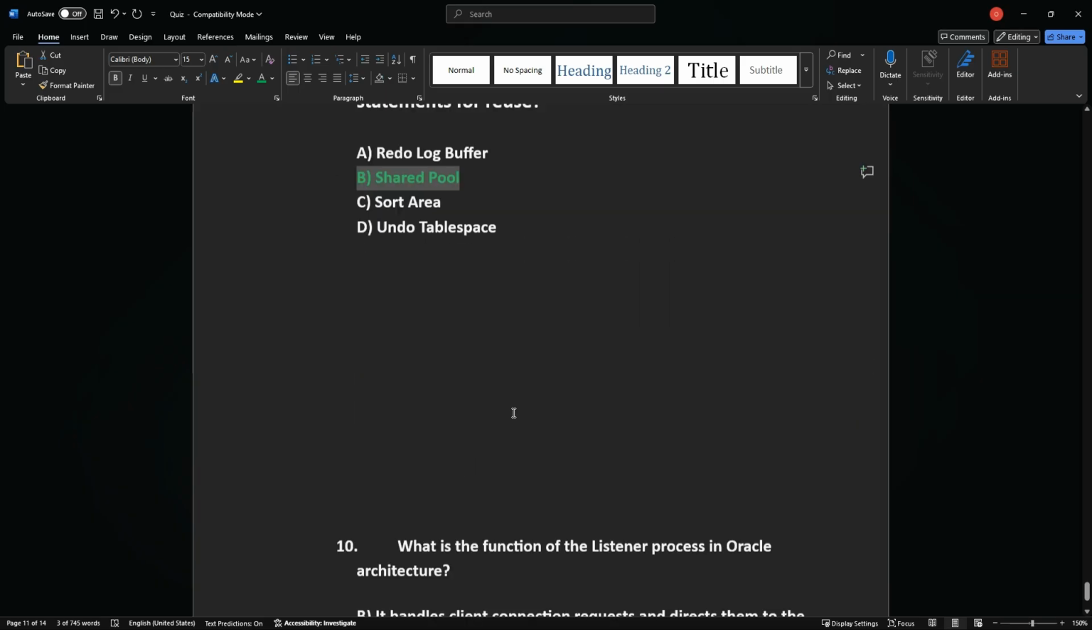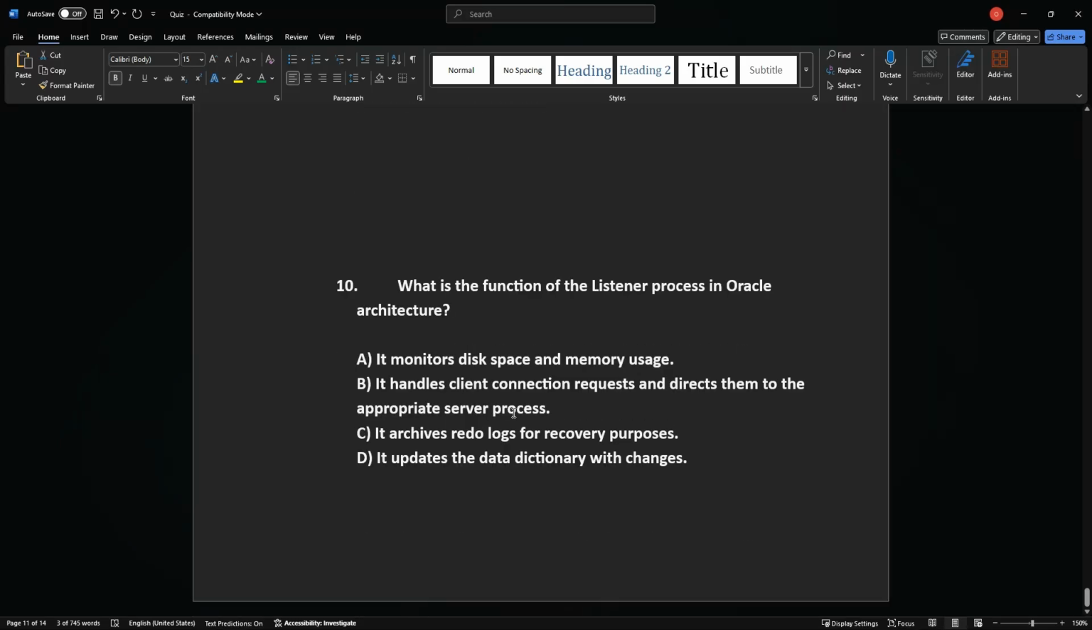Yes, okay. The last question: what is the function of the listener process in Oracle architecture? Option A, it monitors disk space and memory usage. Option B, it handles client connection requests and directs them to the appropriate server process. Option C, it archives redo logs for recovery purposes. Option D, it updates the data dictionary with changes. It's B, undoubtedly B.